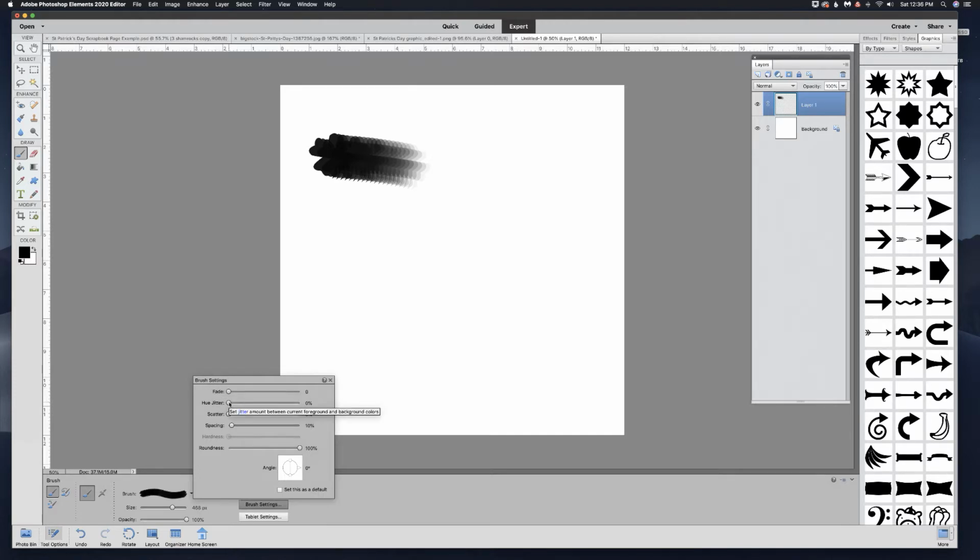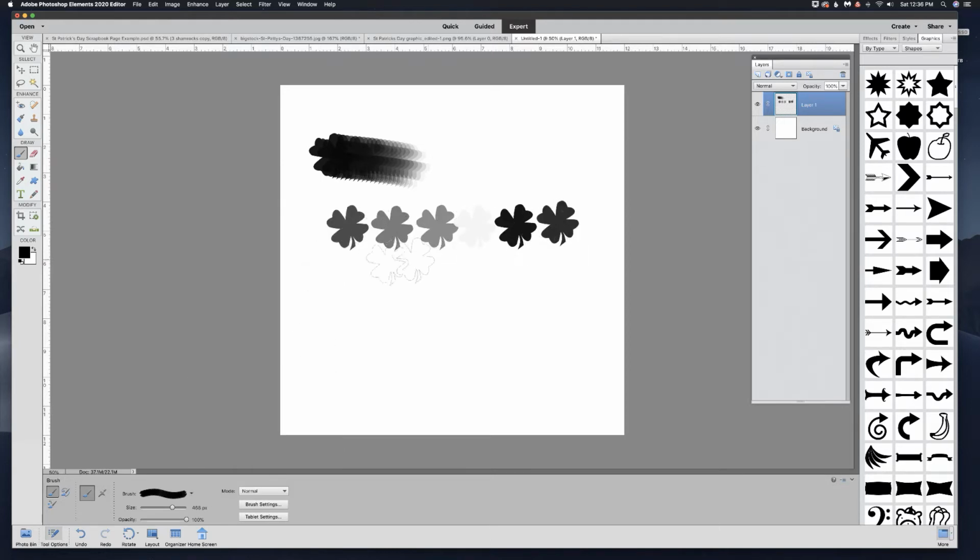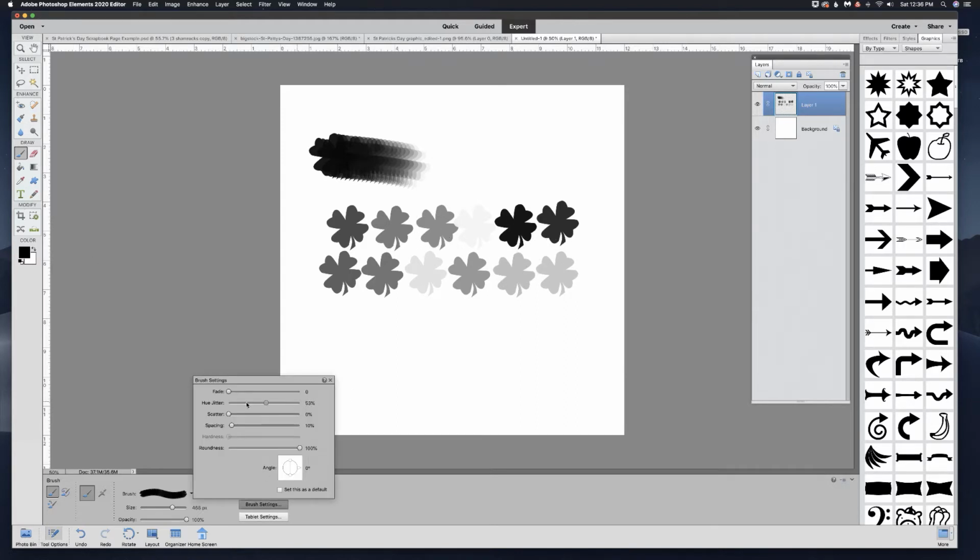Hue jitter will change the hue anywhere between your foreground color and your background color. So if you pull this all the way to 100%, let's just start clicking up here and it'll go from black to white to different shades of gray. So that's what hue jitter does. It just goes between the background and the foreground color. Let's turn our jitter back to 0.